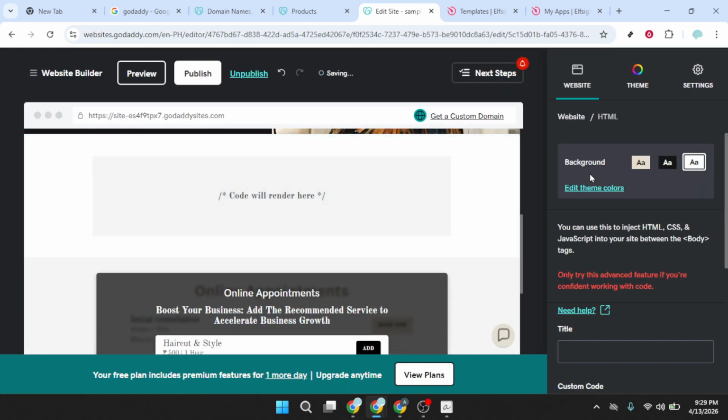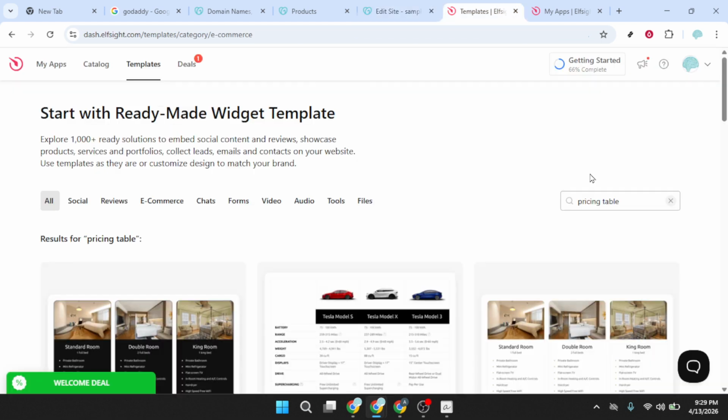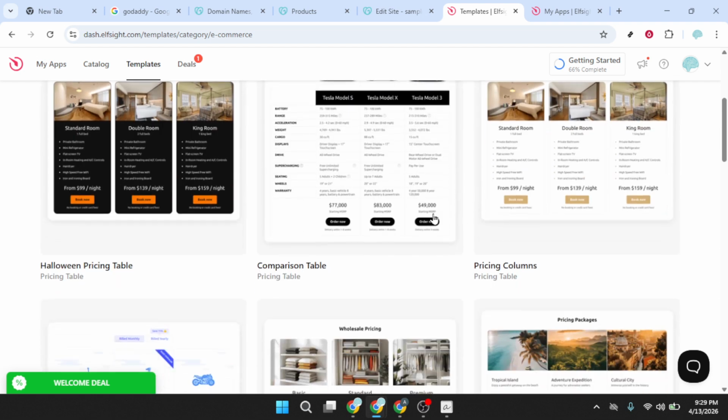Next, open a new tab and go to ElfSight. Sign in or create a free account if you don't have one yet. In the dashboard, open Templates, then go to the e-commerce category. Use the search bar to look for pricing table. Browse the templates, pick the one that matches your style, and create the widget.